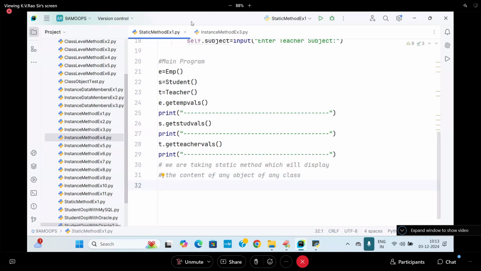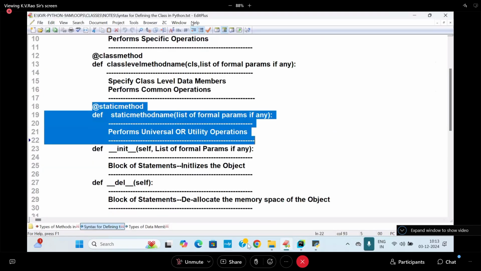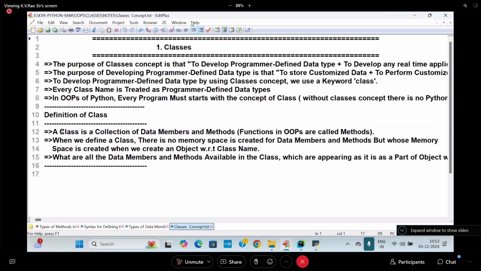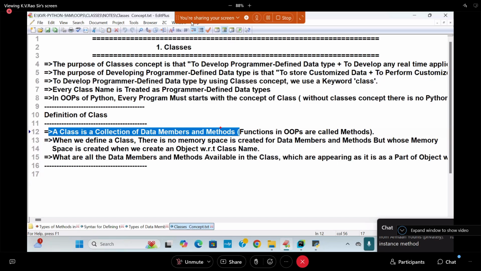Shall I go to the static method now? Every method of Python belongs to what? Go to the place, class concept. A class is a collection of data members and methods. Every method of Python belongs to what? Class. Every function of Python belongs to what?